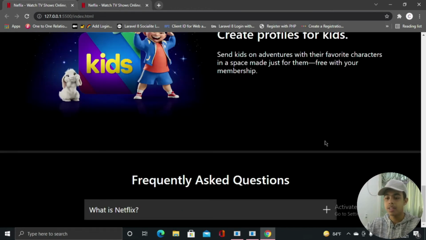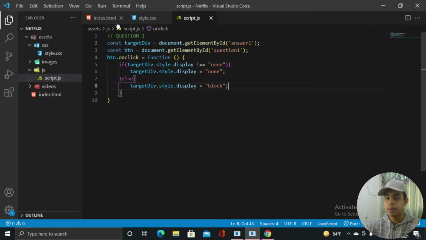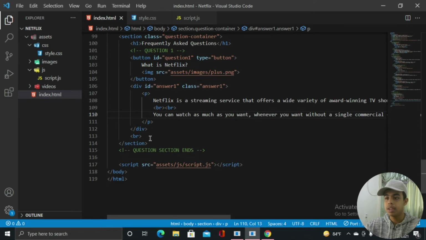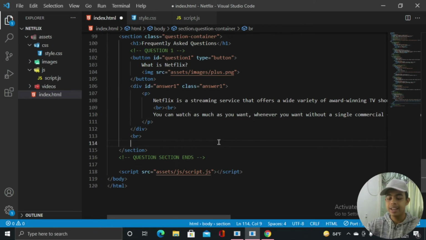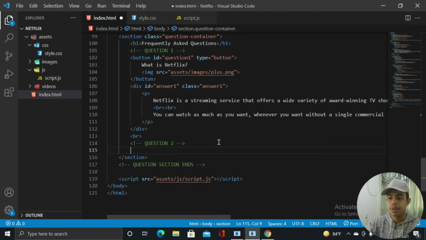This is how we can create a question and answer, or an on-click display of a div, with the help of JavaScript. Now let me create my second, third, fourth, etc. questions. So for that, I'm going to come to my HTML file, and let me create my second question after this BR tag. Let me provide it a comment for my second question.